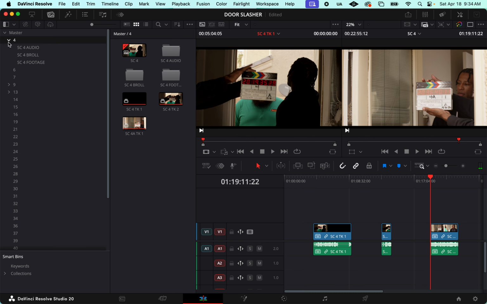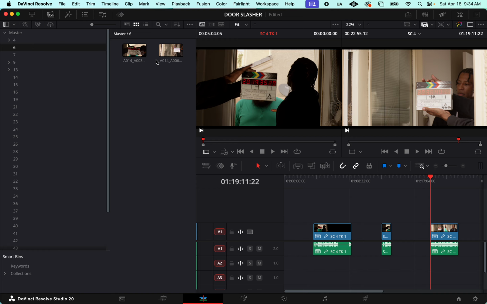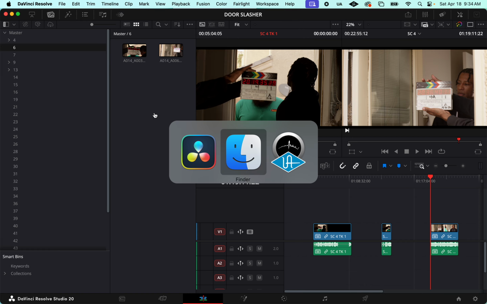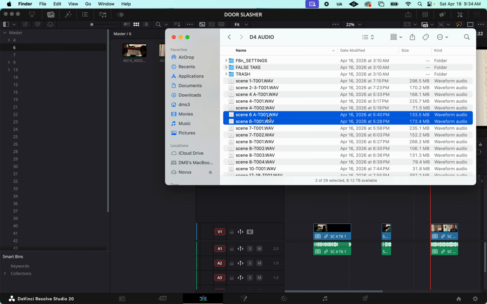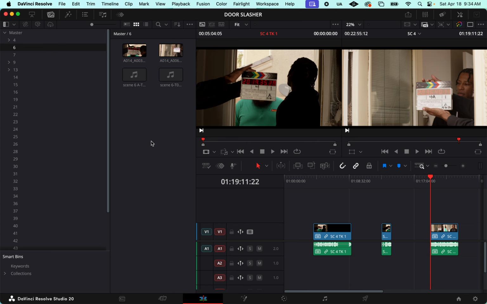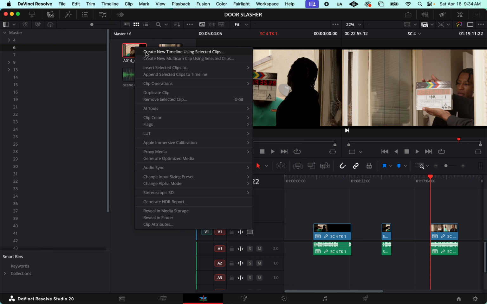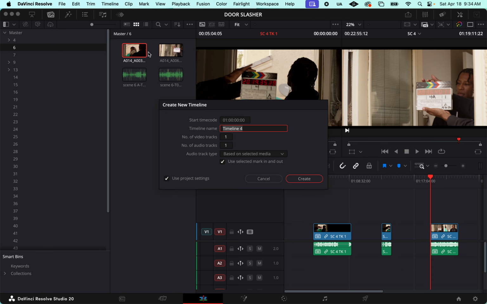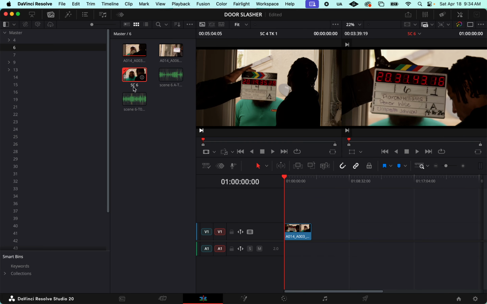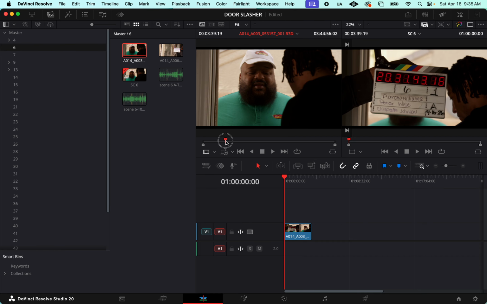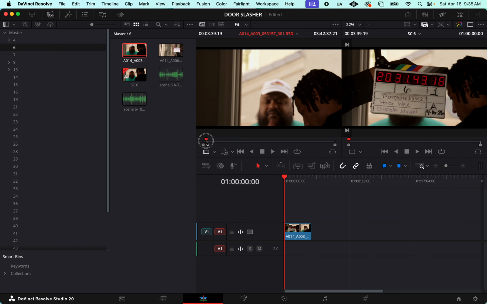Let's go to another clip to reinforce the knowledge. We're on scene 6. Let's bring in that audio. Scene 6, scene 6. Great. I'm going to start off by creating a new timeline using selected clips. We're going to call it scene 6. Notice I made a timeline called scene 6. There we go. So now let's go back and add our marker for scene 6, take 1.